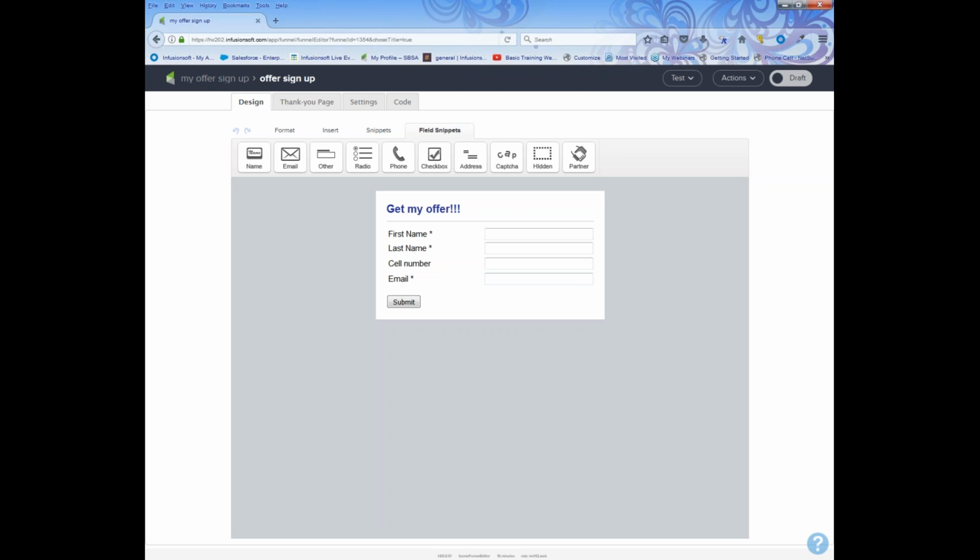If there's an asterisk, that means that it's required. If there's not an asterisk, it's not required. And I'm not going to ask for their cell phone, so to get rid of that snippet, I just hover over it and hit the trash can. That's all the information I want.